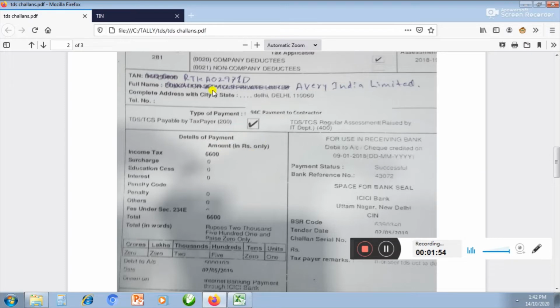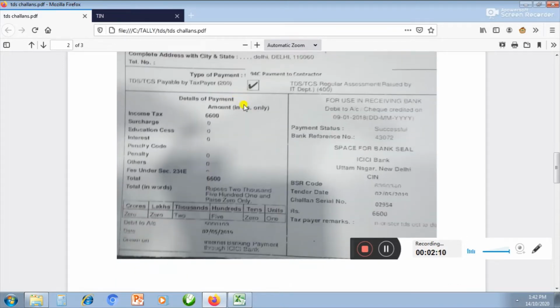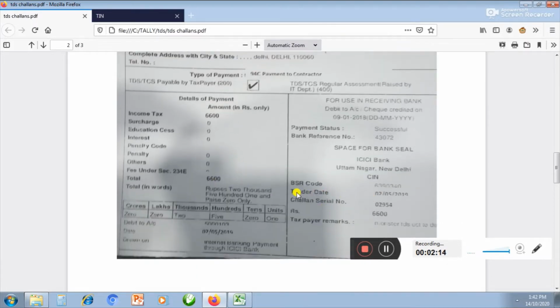After making the payment, we have to take a printout of this receipt. This is whose receipt? 94C, that is the contractor receipt. This is the name of the company from where it is paid. This is the 10 number I gave you actually. When this 6,600 is paid, the detail is here: tender date, that is 2nd of May. Forget about the year, it is an old receipt, but still assume that it's 2020.